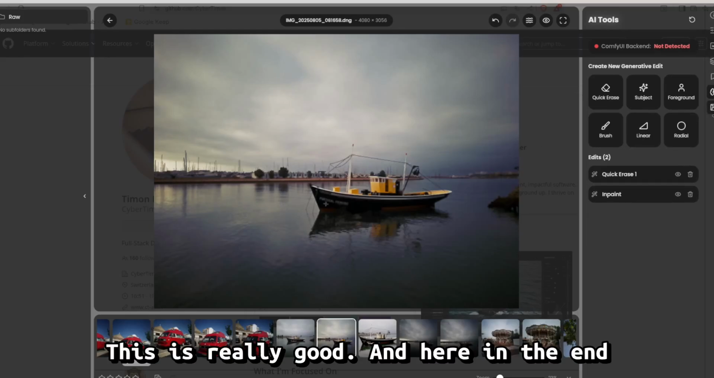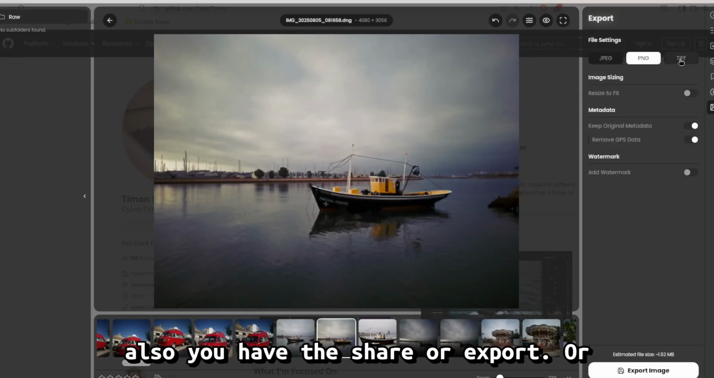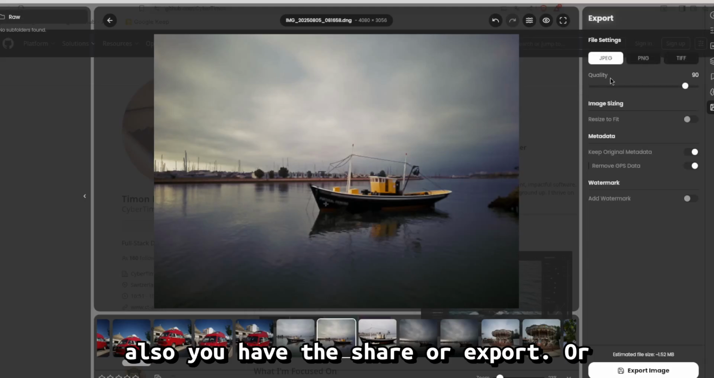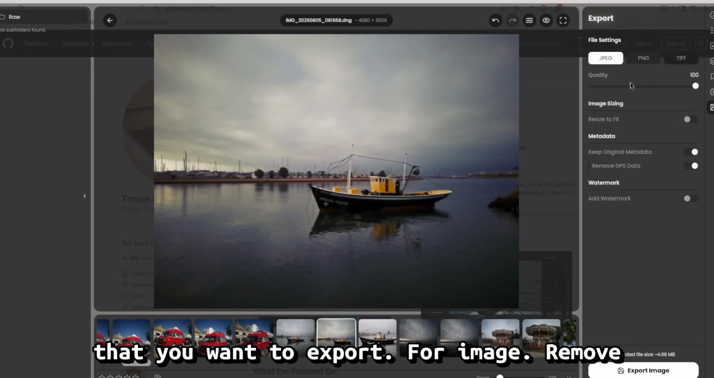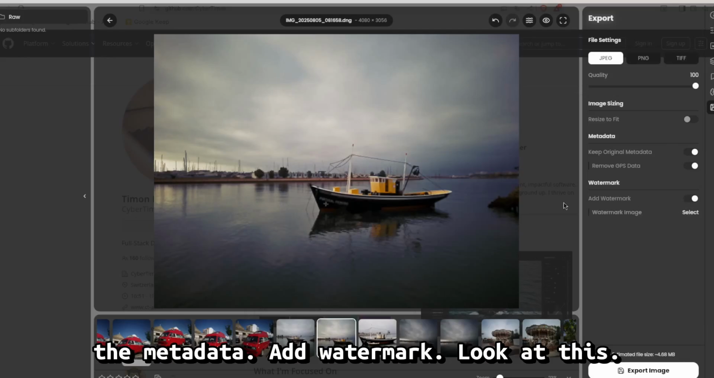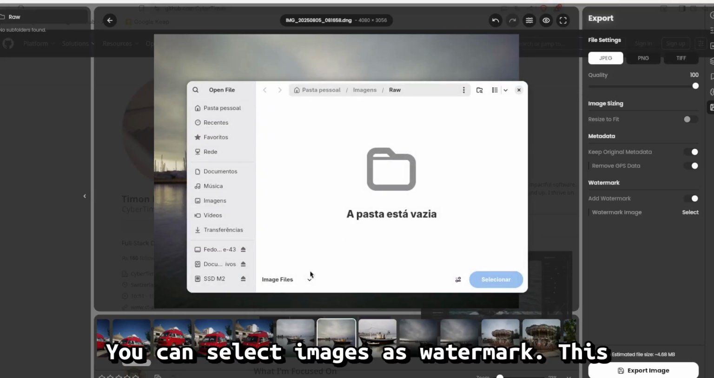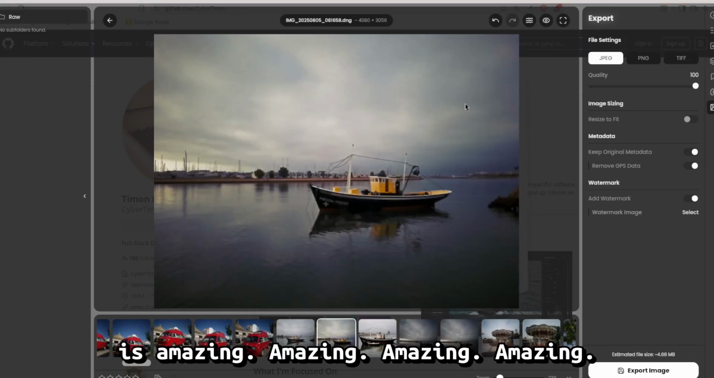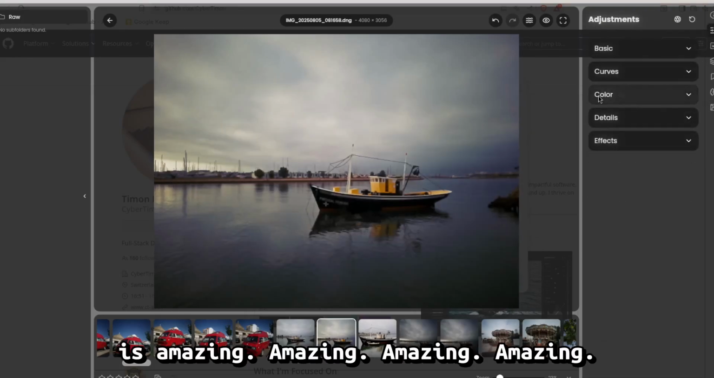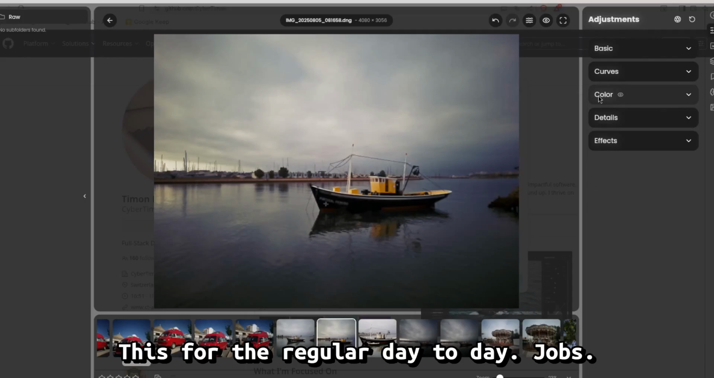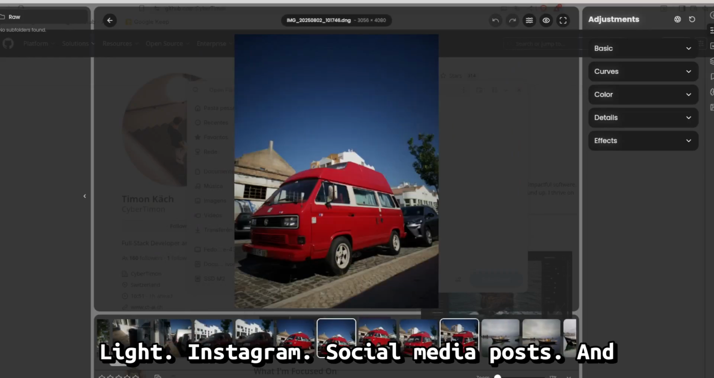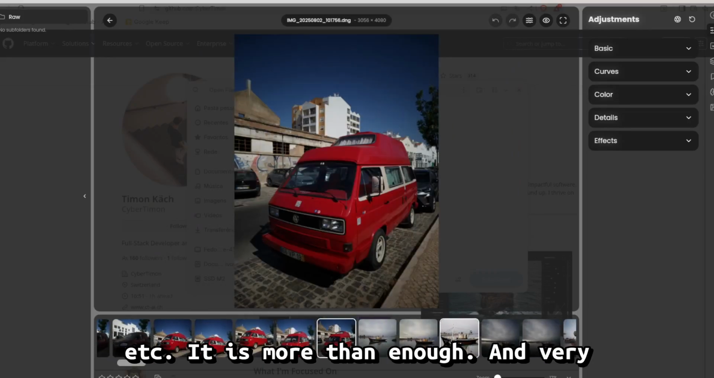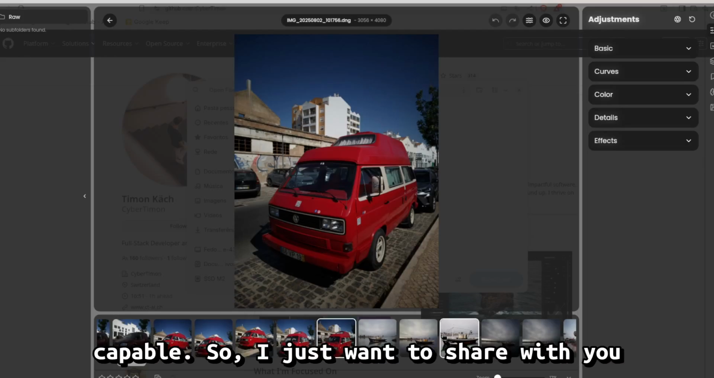This is pretty good. And here in the end, also you have the share or export tab, where you can select the format that you want to export per image, remove the metadata, add a watermark. Look at this, you can select images as watermarks. This is amazing. This, for the regular day-to-day jobs, Instagram, social media posts, etc., it is more than enough and very capable.